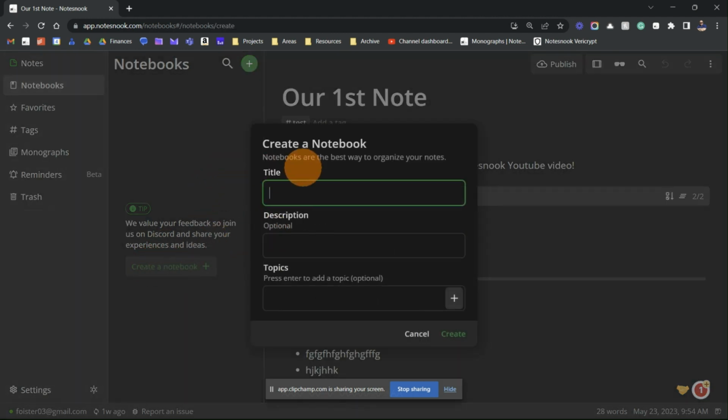When you click on that, it wants you to create a notebook, which is the best way to organize your notes. And it wants a title. So we'll name this Test Notebook. And you can add a description if you like, if you want to describe what the notebook is about.